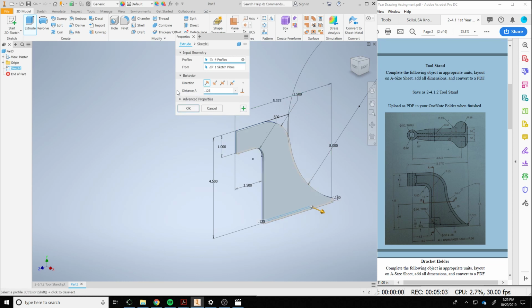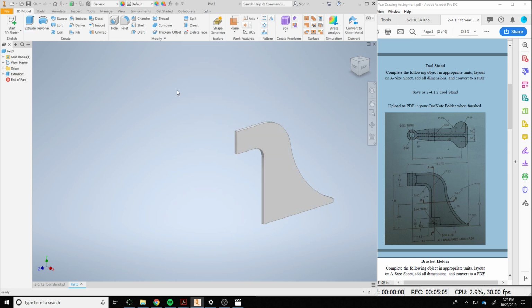Okay, so we're extruding it that way. Say yes. Okay, so that's that. Okay, let's go ahead and put in our, what do we want to do next? Okay, I know what I want to do next. I'm going to start a new sketch.